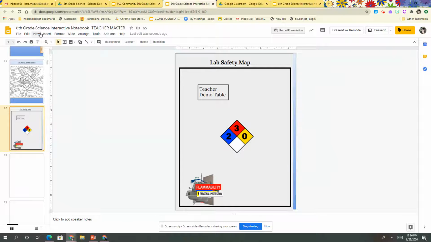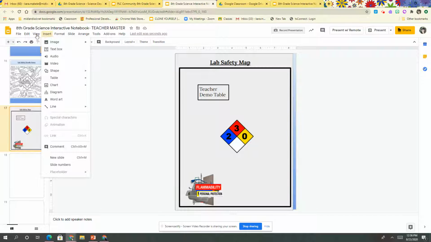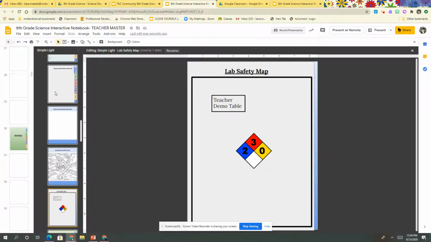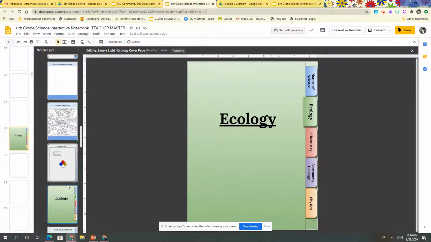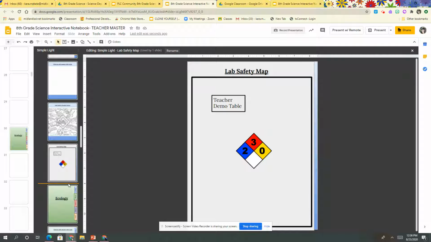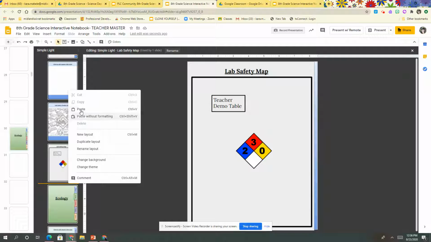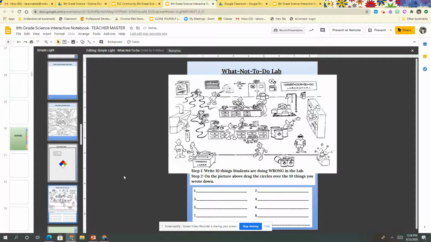And then you come to your book and you go to the master view. And then you're going to click in between whichever two slides you want it. Once that yellow line is up, then you can paste. Okay, so now we have the master view of the what not to do.